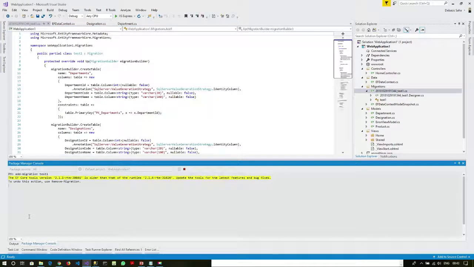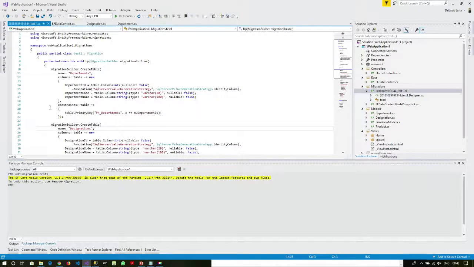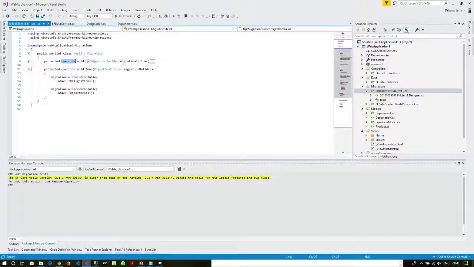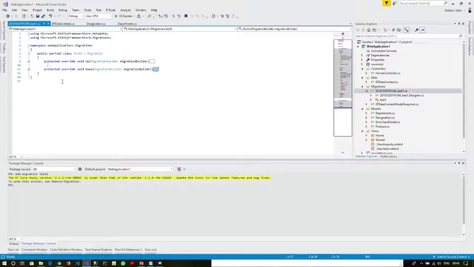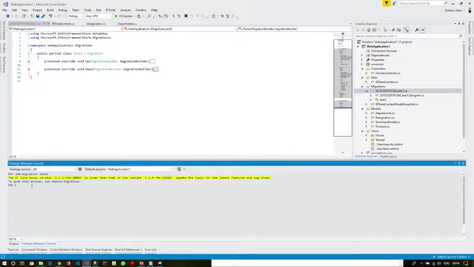Then I am again running the add migrations command in Package Manager Console. And our migration script is ready. It will create two methods: one is the Up method and the other is the Down method. The Down method is for deleting the object from the database, and the Up method is for deploying the object into the database.